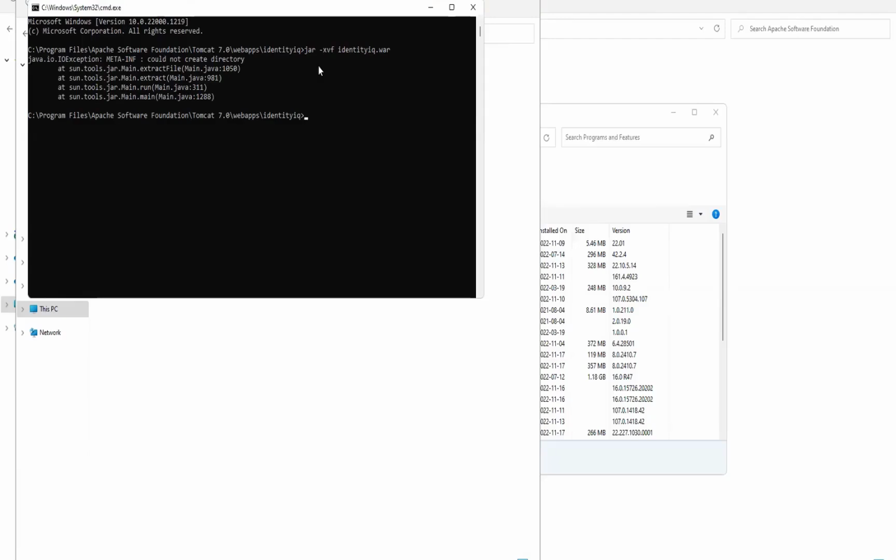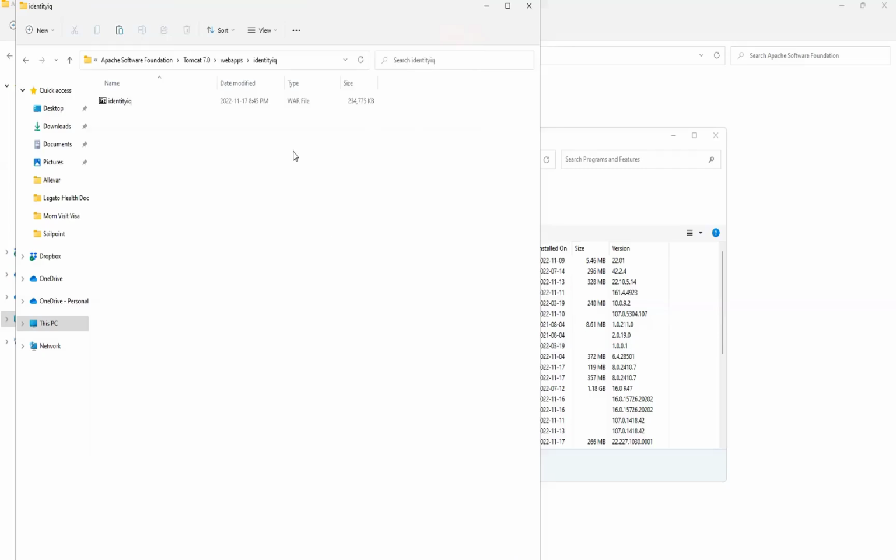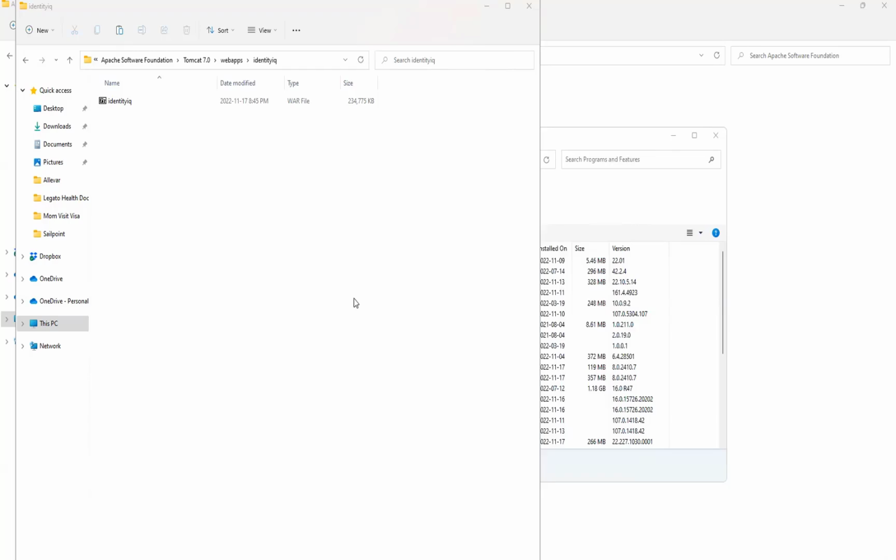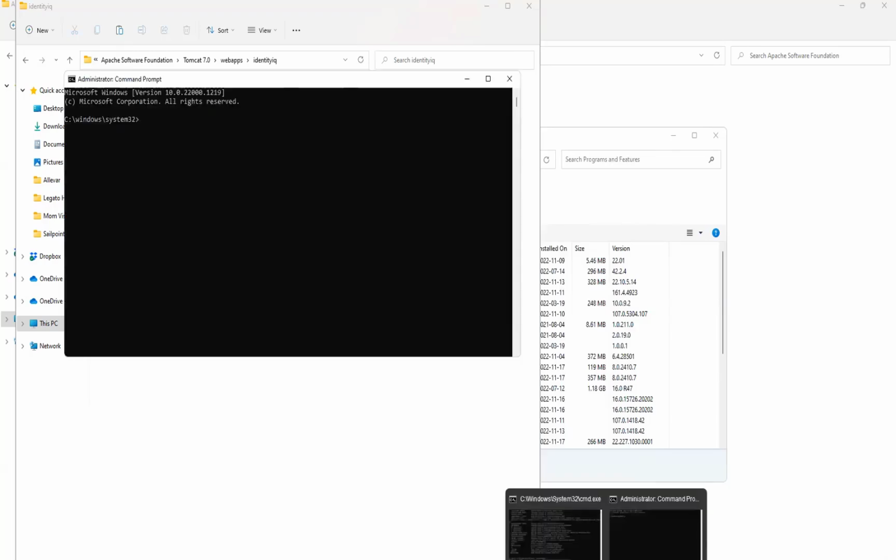Couldn't create that. Okay, so your system is clearly... So now you don't have access. You have to open with administrator command prompt. You should open with administrator level access. Okay, can you open that administrator command prompt?